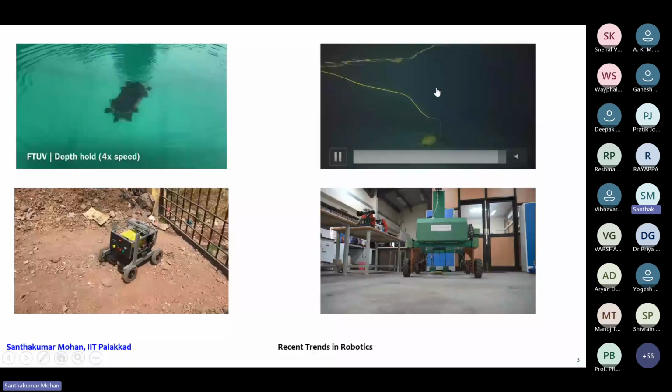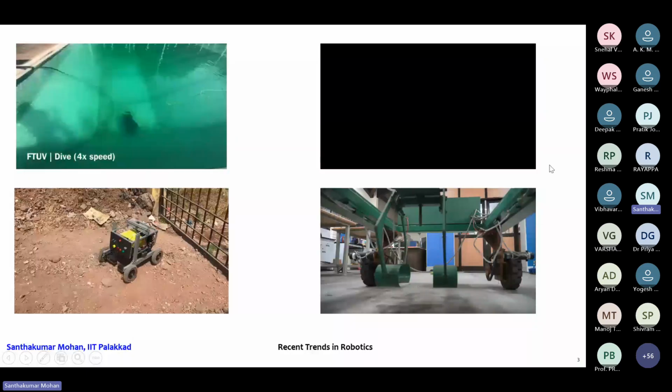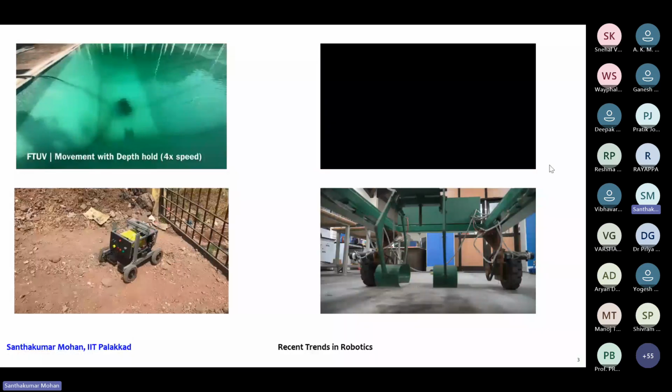Even the NIOT, defense people and NSTL people all tested this, and then we have tested even in sea state too, and then transferred the technology to the startup.